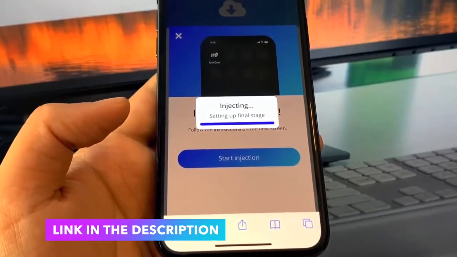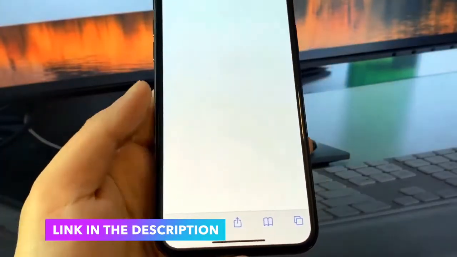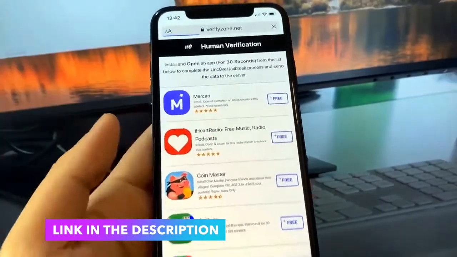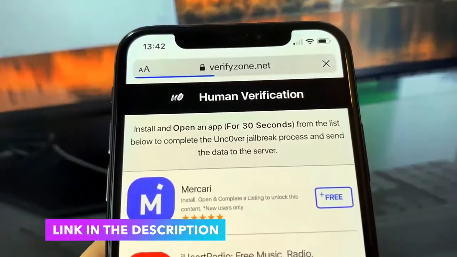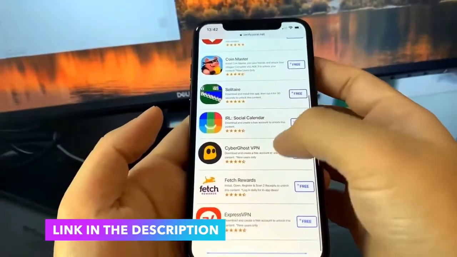And anyways, guys, once this process is done, you're going to have to do a quick verification by downloading 2 apps and completing the instructions. Now, these apps are completely free. They're from the official App Store. And the way this jailbreak works is you inject the jailbreak files through these apps.